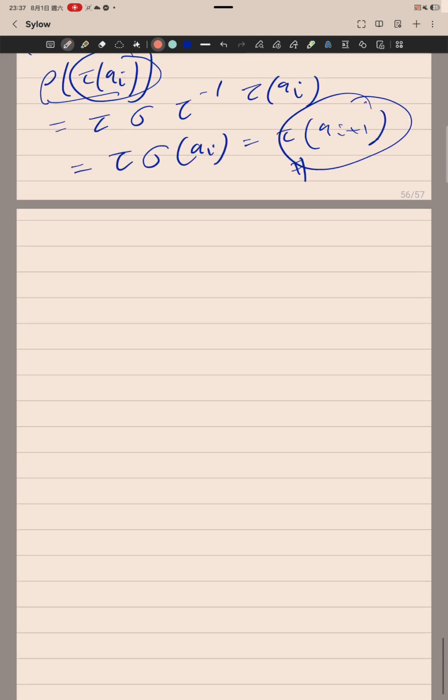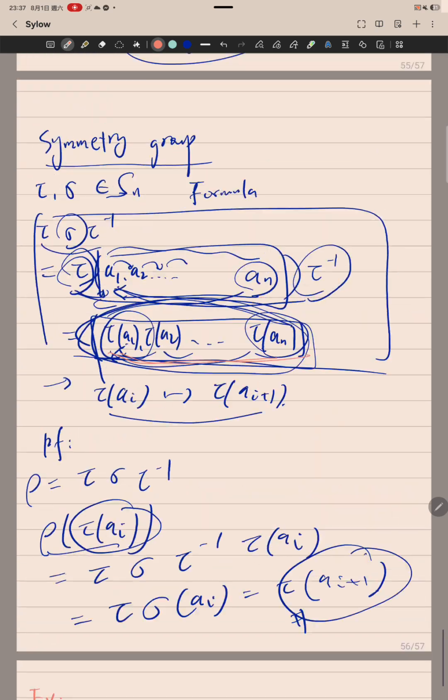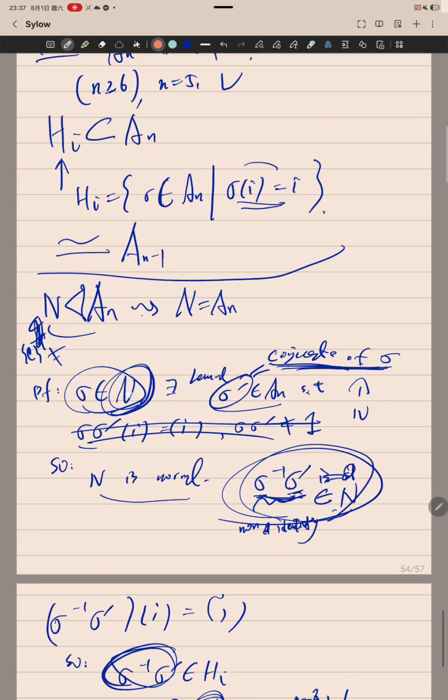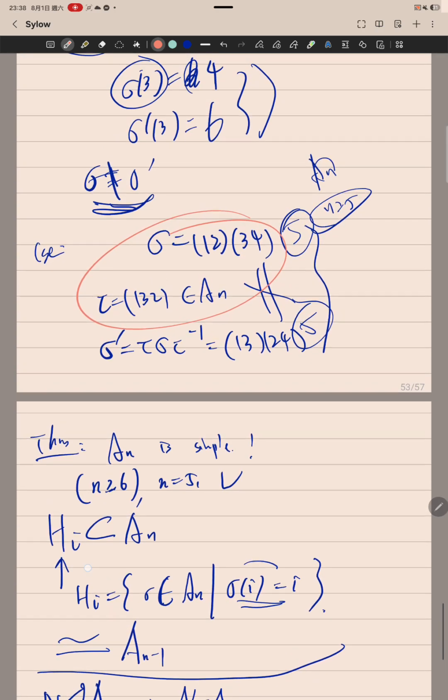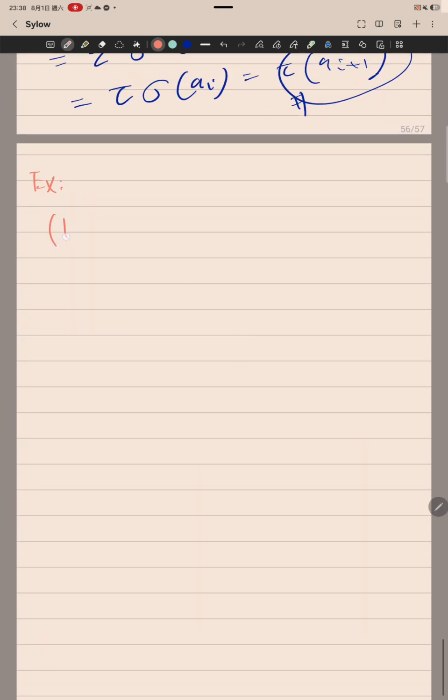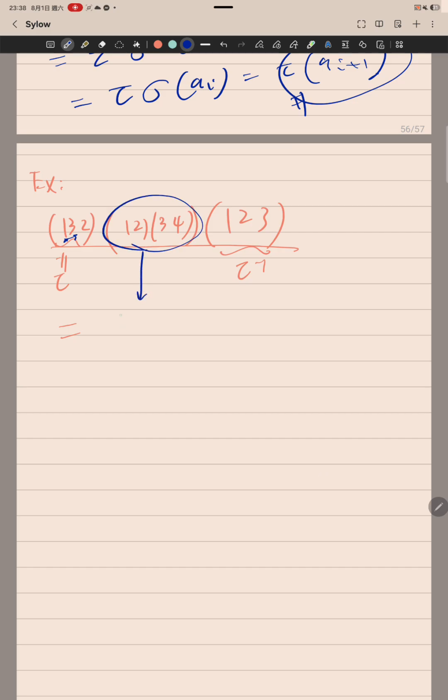Okay, so maybe we can do some examples. We can take the previous calculation, for example, maybe this one. If we are interested in (1 2 3) conjugated by (1 2 3 4), where this is tau and this is tau inverse, previously I did this by brute force, but now we can use this lemma. We just map 1 to 3, so we just copy this.